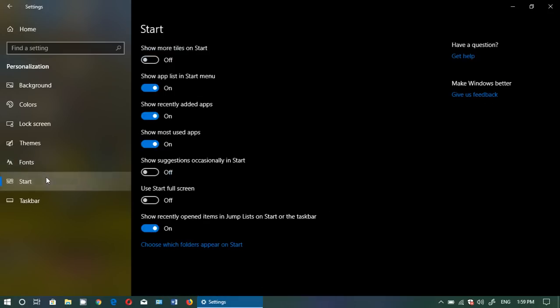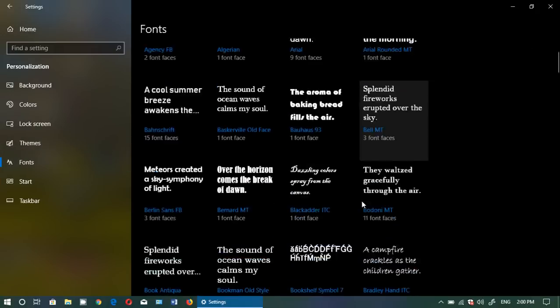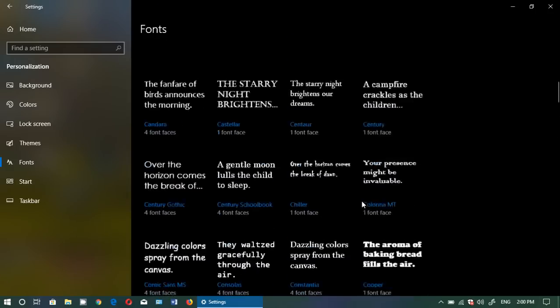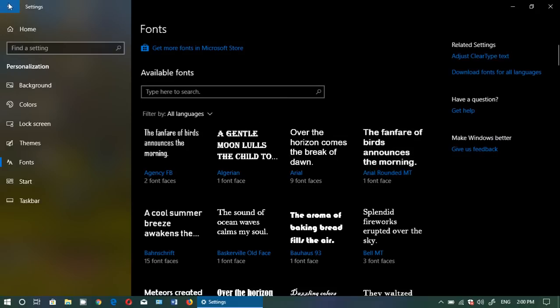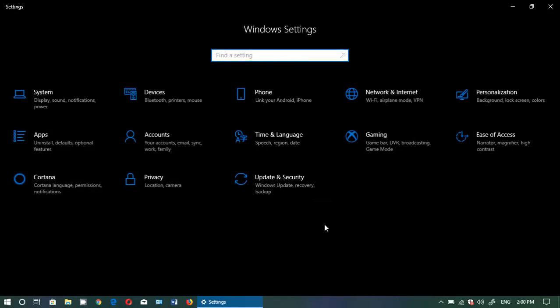A lot of the settings now have the on-off buttons, as you see here, instead of other types of switches. A new category for fonts now. Windows 10 will have fonts integrated into the settings instead of having them within the Control Panel like before. So once again, other things that are moving here.